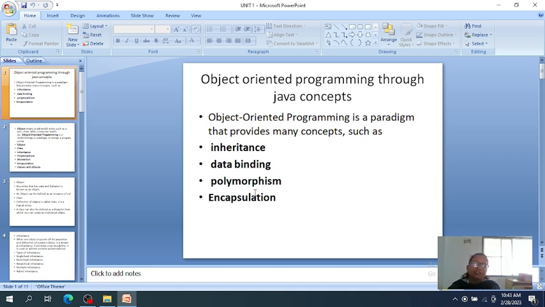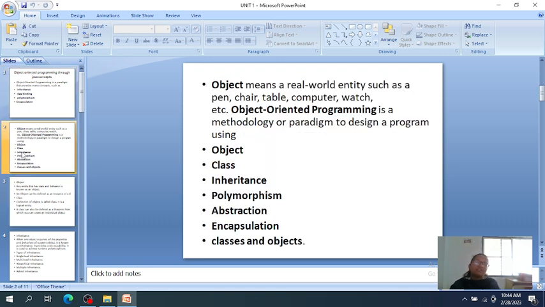Now let us discuss the Object-Oriented Programming through Java subject. Regarding this subject, the concepts related to object-oriented programming through Java are that it provides many concepts such as inheritance, data binding, polymorphism, and encapsulation. Let us mainly discuss what an object is.